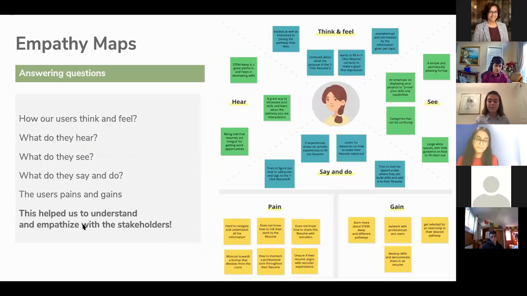Then come the empathy maps. Empathy maps help in understanding how potential users will navigate the one-click resume, and also the overall impression of the feature in the STEM-away platform. We as a team drew upon our own experiences with resumes and asked questions like, how do users think and feel about the one-click resume or the STEM-away platform? What do they hear? What do they see? What do they say and do? What are the users' pains and gains? This was a very helpful process as it helped us in brainstorming questions to ask in our interviews.